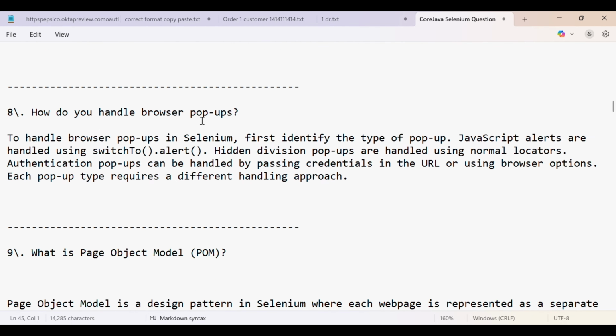How do you handle browser pop-ups? To handle browser pop-ups in Selenium, first identify the type of pop-up. There are 6 different types of pop-ups. JavaScript alerts are handled using switchTo().alert(). First is the hidden division, where we can inspect that division, inspect that cross icon, and click on that icon. That is referred to as a hidden division. Then we have the alert pop-up, and after alert we have the different window pop-up.